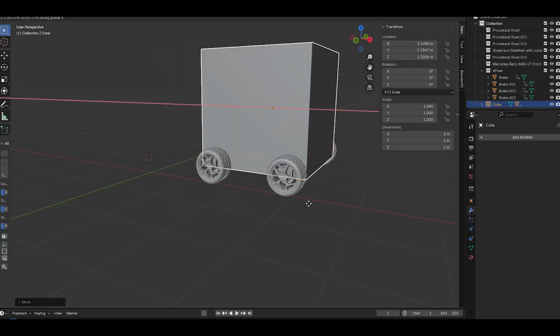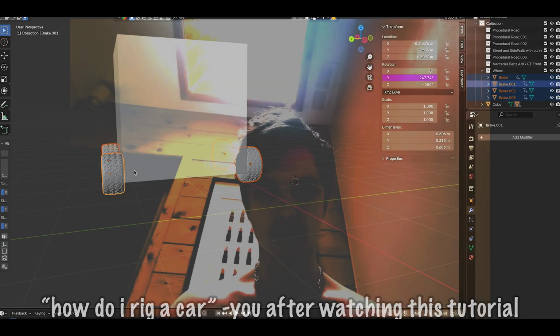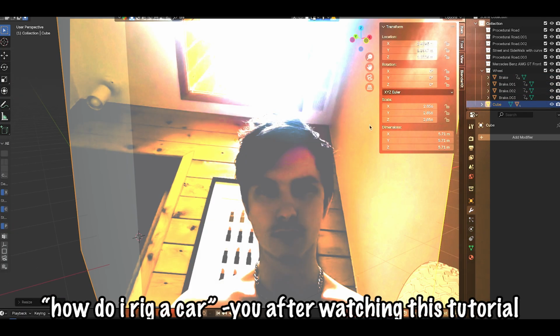So essentially, you have your rigged car, right? You copied all the things, and you may be thinking, woohoo, I rigged this car.